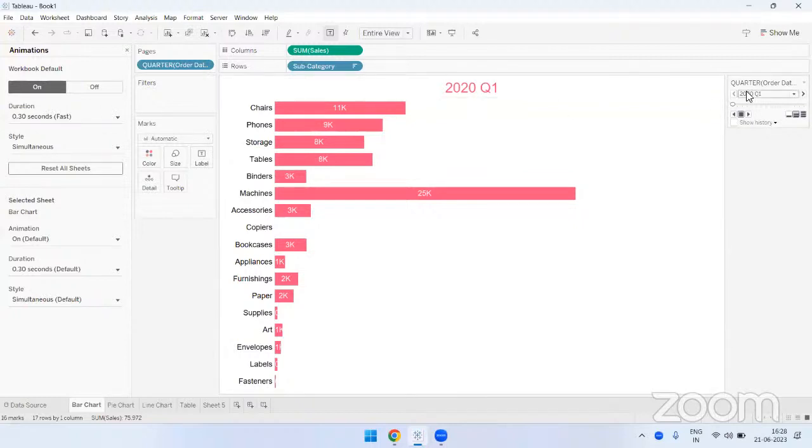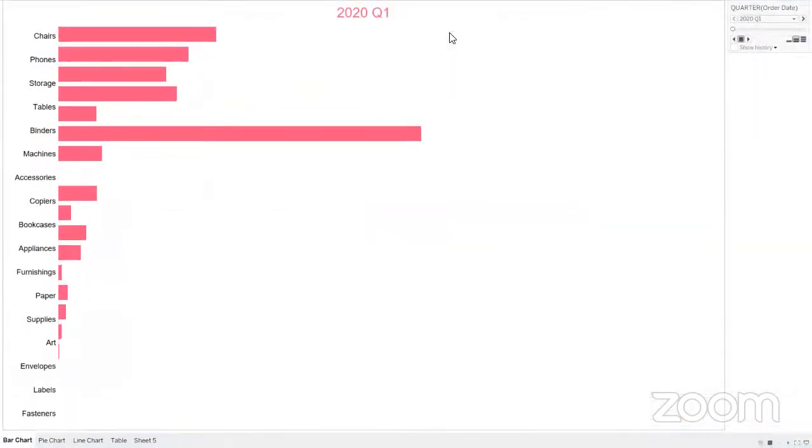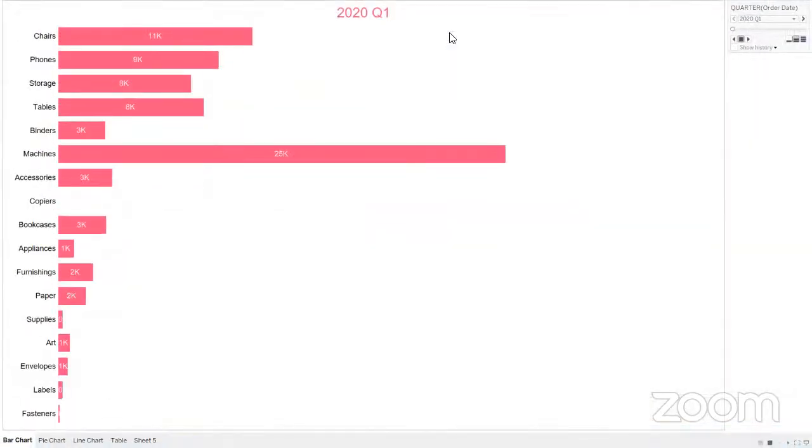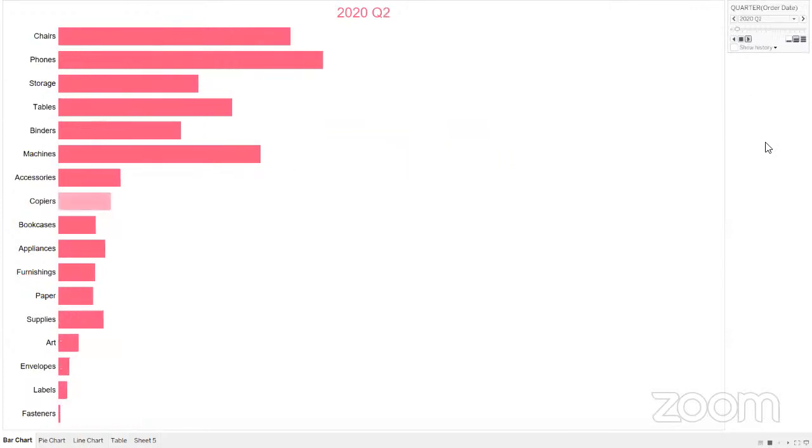That means from one page to another page, the duration is just 0.3 seconds, which is very less. I can't see all values in 0.3 seconds. So that's why I'm changing this from fast to slow mode, so it shows me the animation in slow. And now I can simply click on this play button and enjoy the animation.